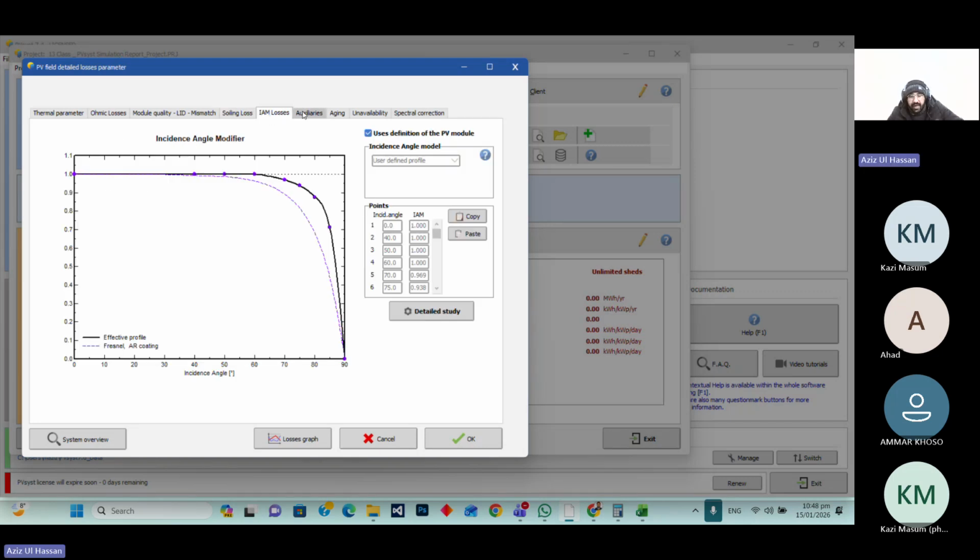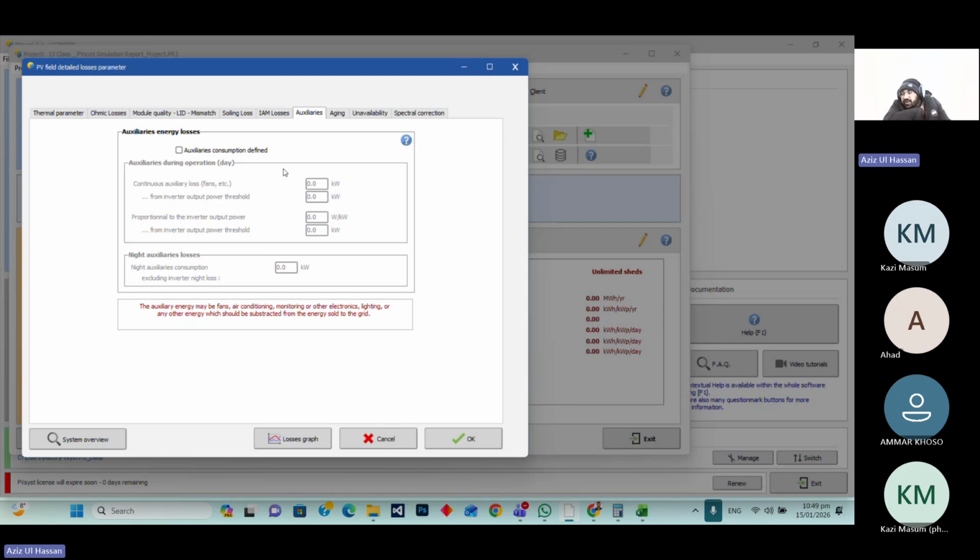Then IAM loss, then auxiliary. In a large scale project, we have auxiliary systems, like the O&M buildings, multiple SCADA systems, lights, and other things. So we have to put that auxiliary value. As an example, we just put 150 kilowatt. And for the inverter, we have a threshold of 4 watt. For the proportional inverter, they have just 4 or 3.5 watt per kilowatt for their internal working.